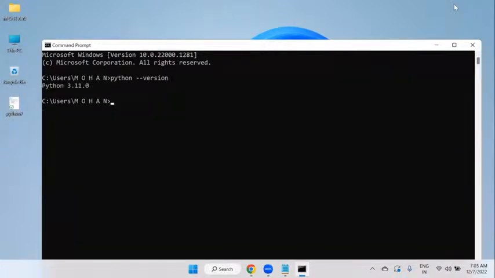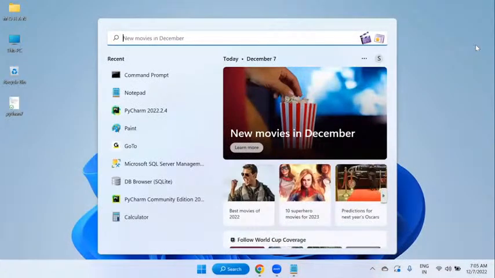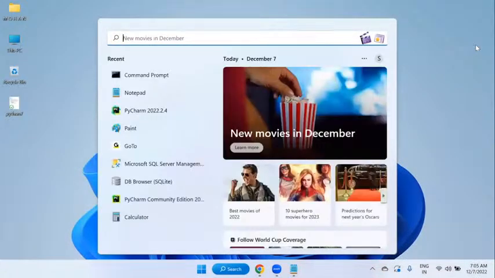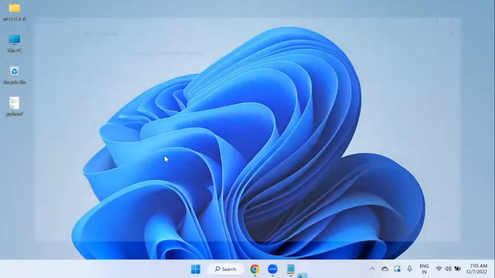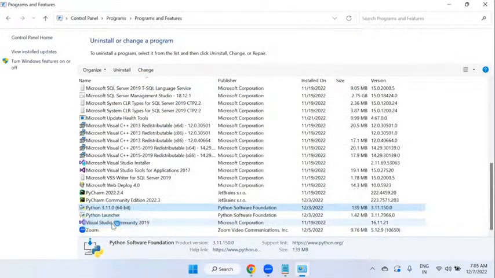But on my machine, I have already installed Python software. So that's what we are getting, the version Python 3.11.0. It's a current stable and latest version. But I want to uninstall this one because I need to show you clearly step by step how to install this software. To do this, just go to control panel. So let's uninstall this program.